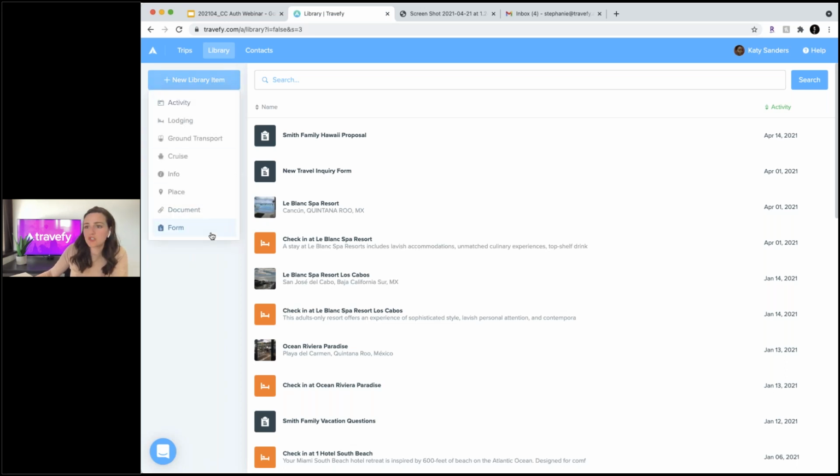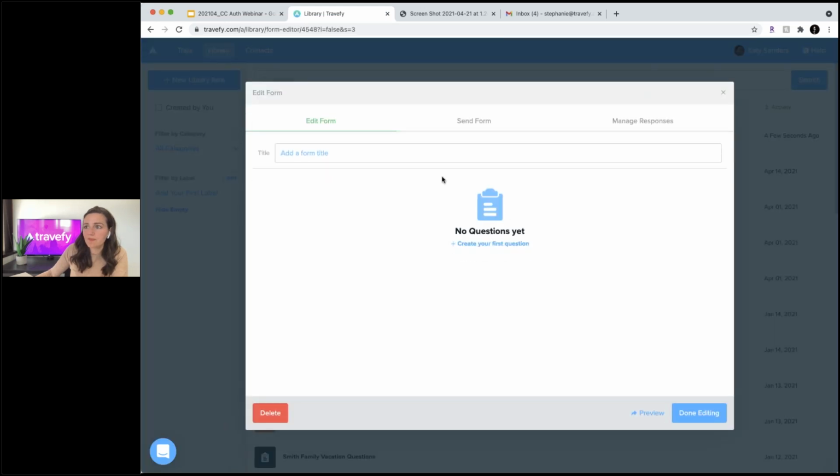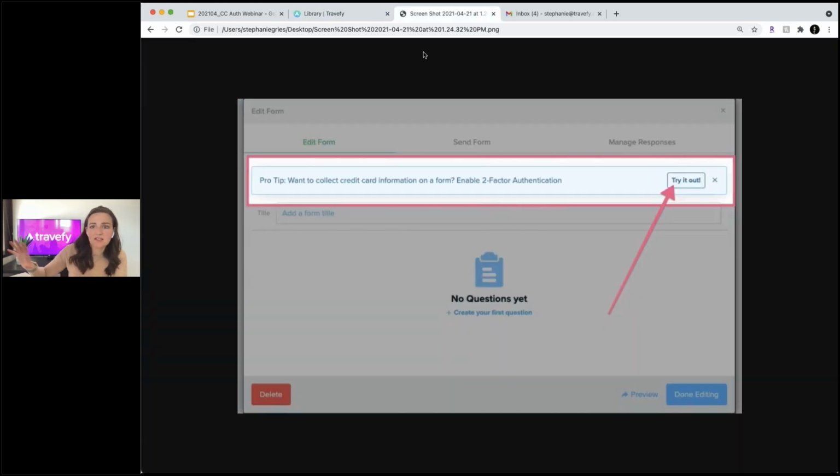So that's what you're going to do. You're going to choose the form option. Now, quick time out. One thing I want to point out here is that if this is your first time going into forms or to create a credit card authorization form, you're going to have a little pop-up that looks like this. I grabbed a screenshot to show you.